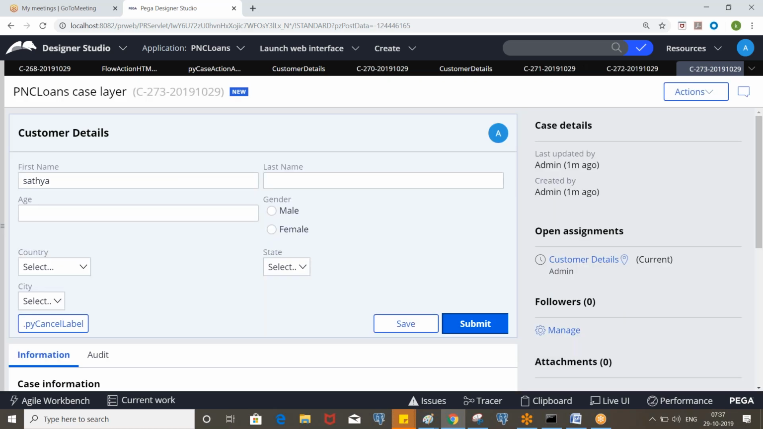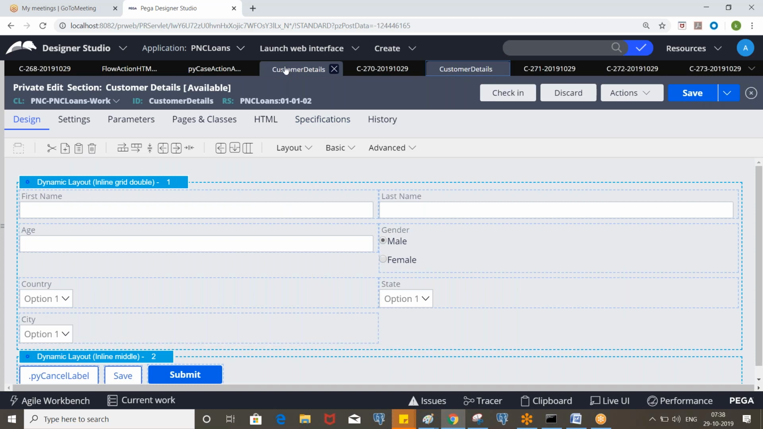Understand, right, online guys? If you want to customize out of the box buttons, you can put them in your screen and customize them accordingly. Okay, so now let's go to the flow action.